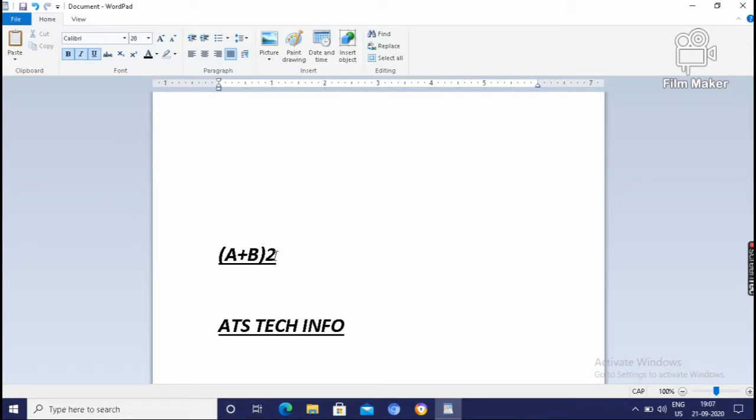First of all, we have to select the 2. Then here is superscript. Superscript means square. Then how to do it by keyboard? Select 2, then Control Shift and plus. Control Shift plus.